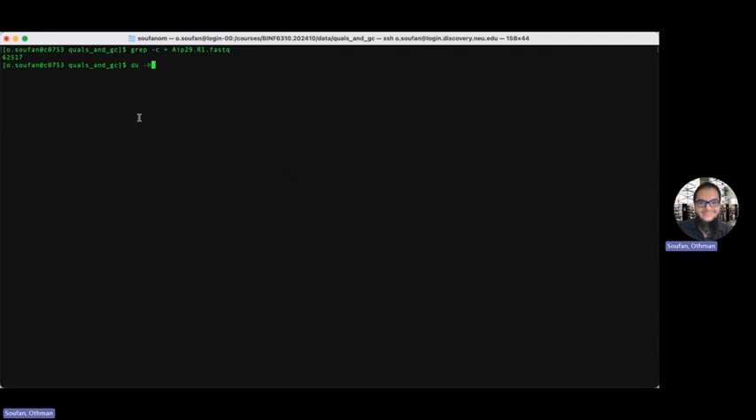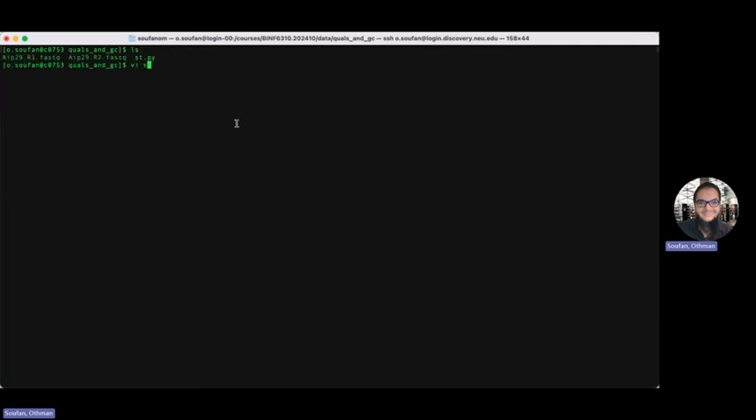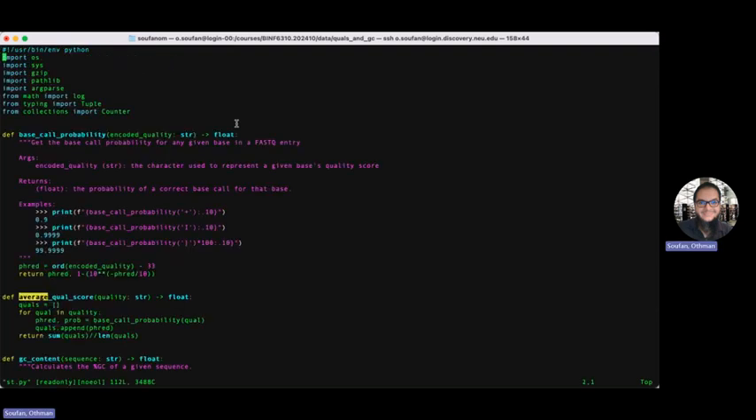If I want to see the size of these files, I know that this is kind of 16 megabytes, which is nothing for sequence files. Okay, fine. What is the st.py file? So I'm gonna skim through it, okay?